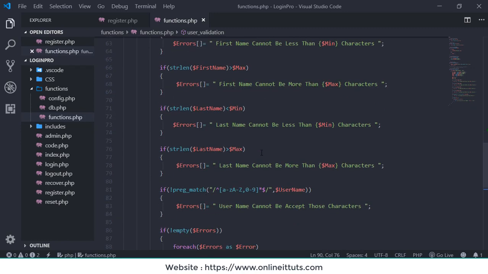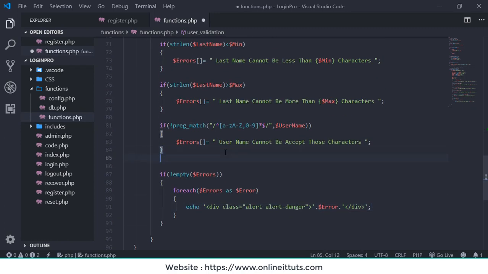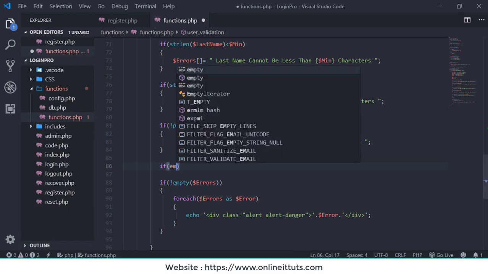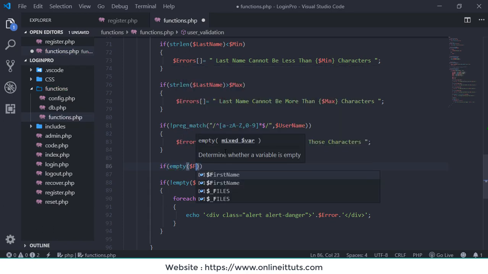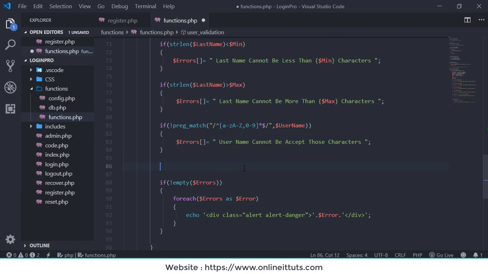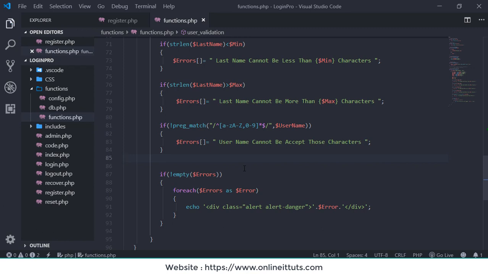How you can use validation, empty validation: just call if and call empty on each variable for the empty fields, and display the same message. I'm going to remove that. So this is a very simple validation. You can use that to secure your registration form.